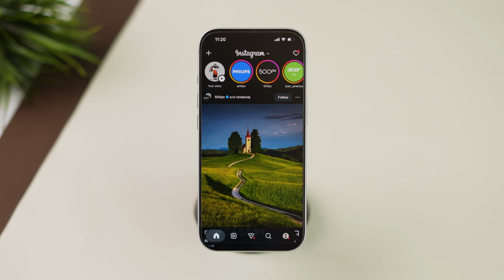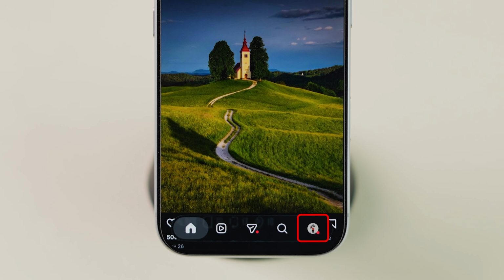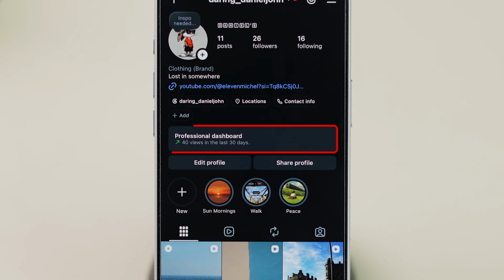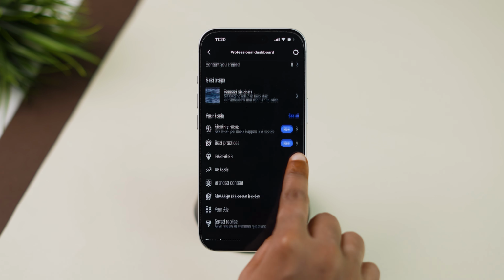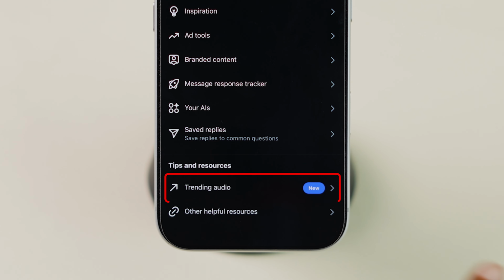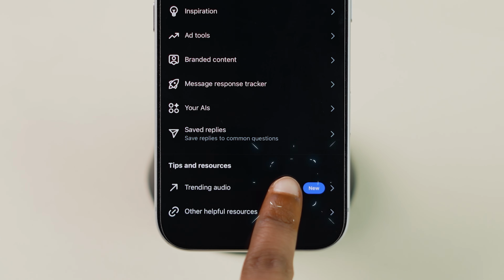Creator dashboard. At the bottom right corner, tap on your profile icon. Here, click on Professional Dashboard. Scroll all the way down and click on Trending Audio. Here, you can see the trending audios.